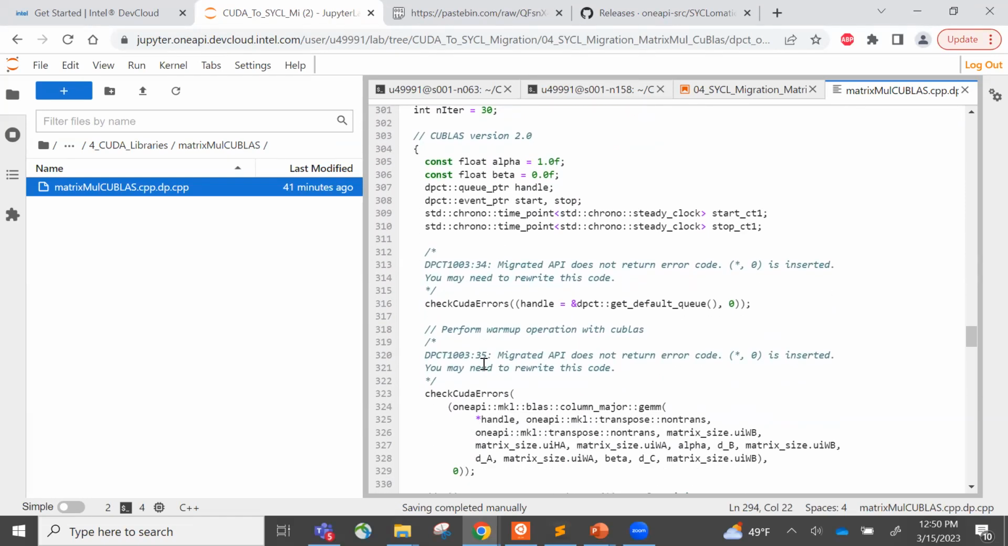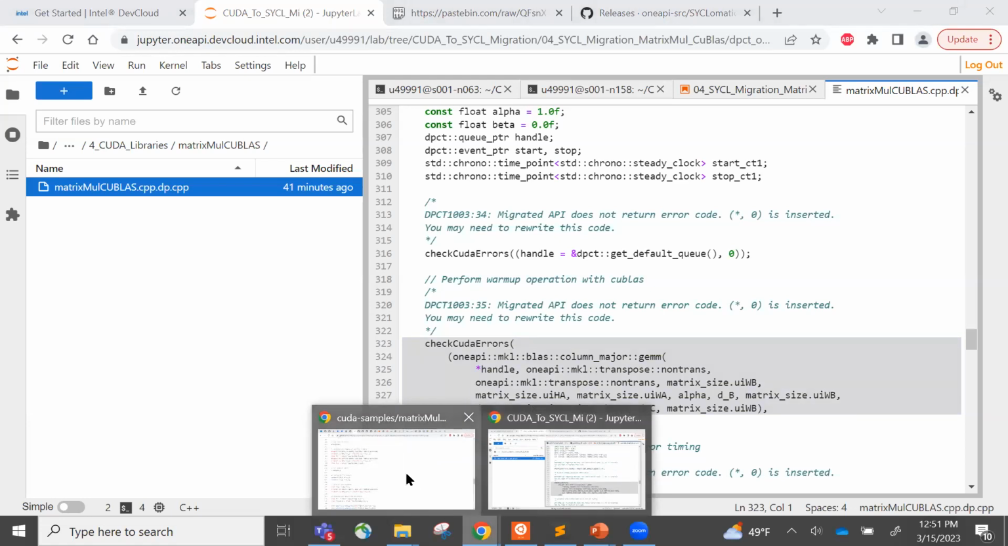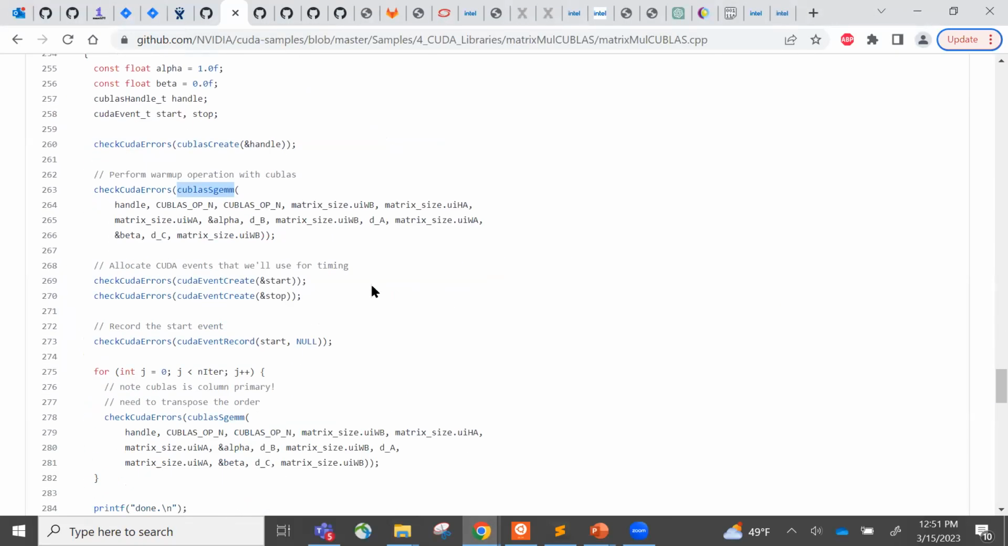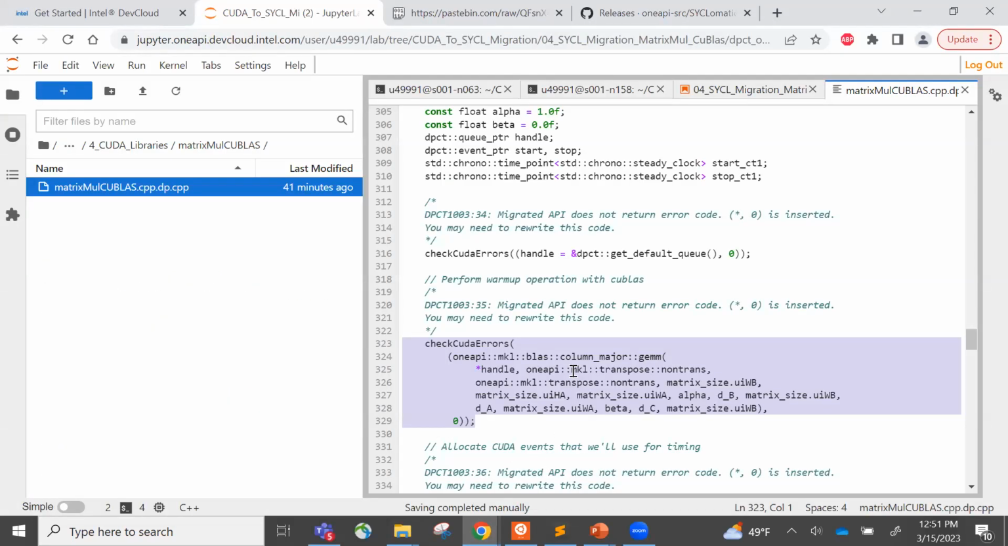So if you go through the code here, you can see that the actual cuBLAS function is replaced with the MKL BLAS function, right? So the MKL column major gemm function. So this is the SYCL code. This is the main migration that was done by the tool, right? If you look at the CUDA code here, you can see that we had a cuBLAS Sgemm function, and after migration, it was replaced with the oneAPI MKL BLAS gemm function.